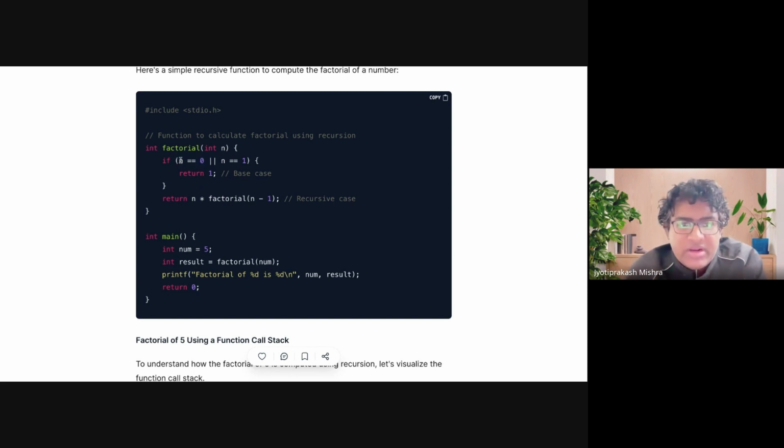This is not true here. So this will be checked. Both will be checked. N is 5. So both are false. All right. So what you do, you try to execute this line, this expression over here.